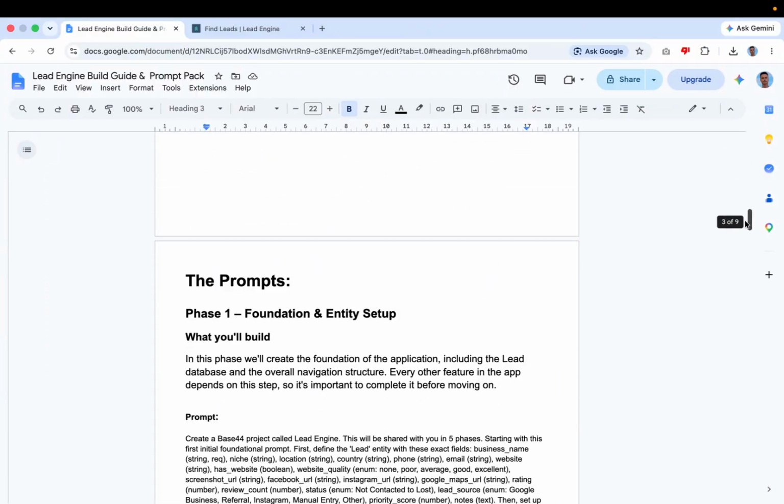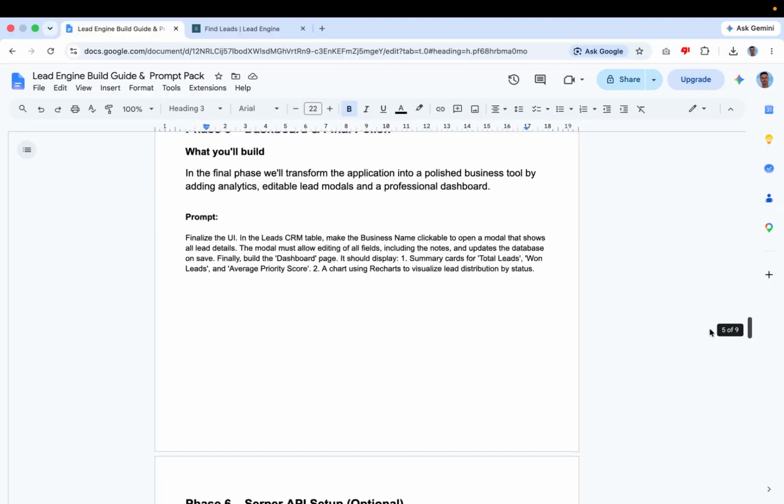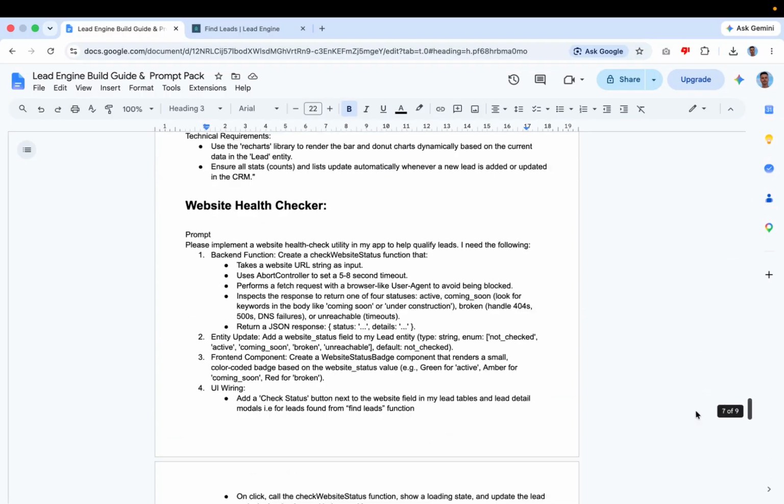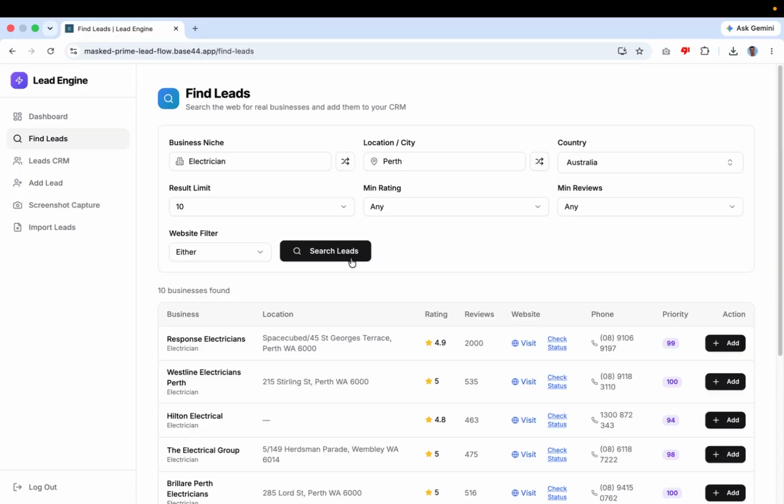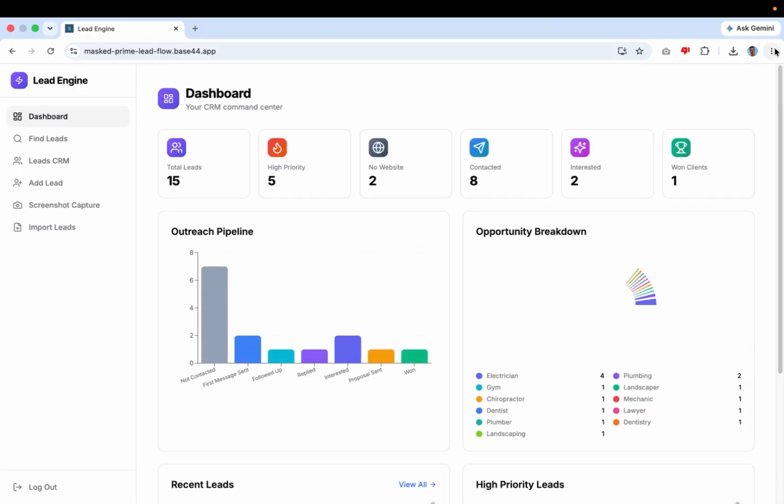A lot of time went into ensuring that this tutorial is going to be as valuable as I could possibly make it, and completely free. Down below you're going to see the full prompt pack of exactly what you need to recreate this yourself, so you can go through and start finding and generating your very own leads and bringing them all into one central hub. I'm super excited to share this with you guys, and let's get started.